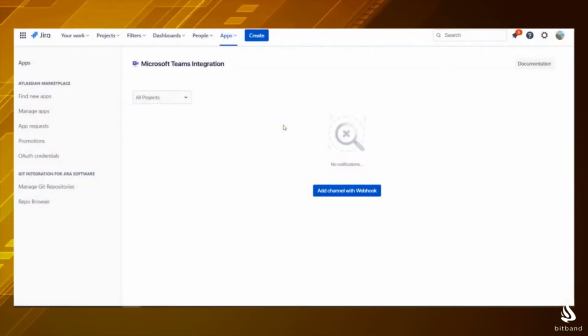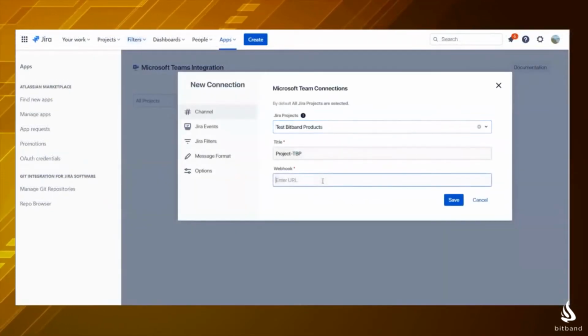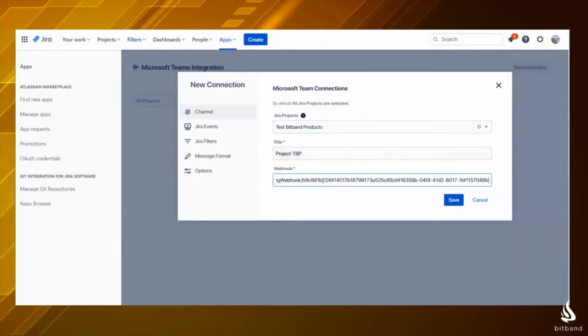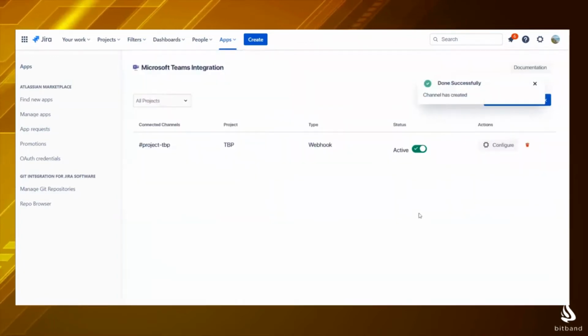Go back to your Microsoft Teams Jira integration app and click on Add Channel with Webhook. Select your Jira project, enter the name of the channel, and paste the webhook you got in the previous step, and then click on Save. Select the notifications you want to receive.